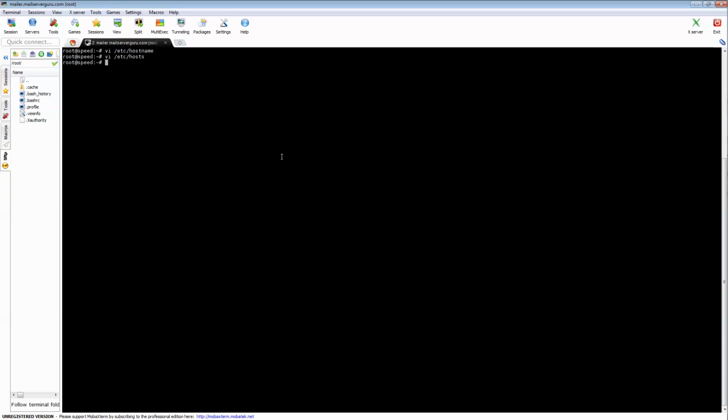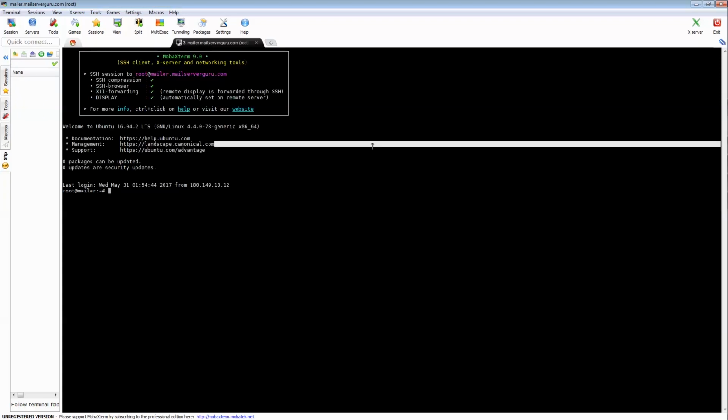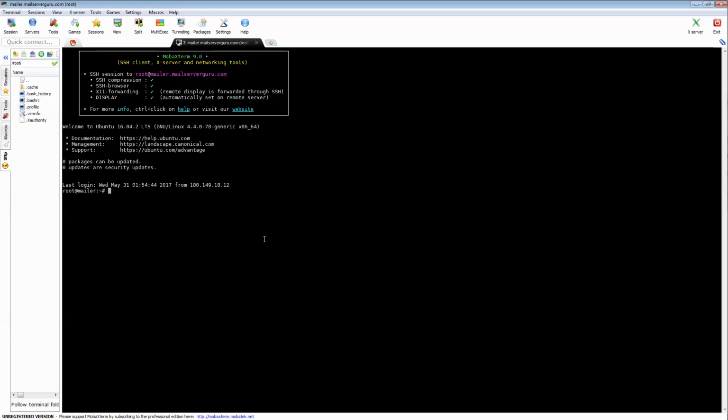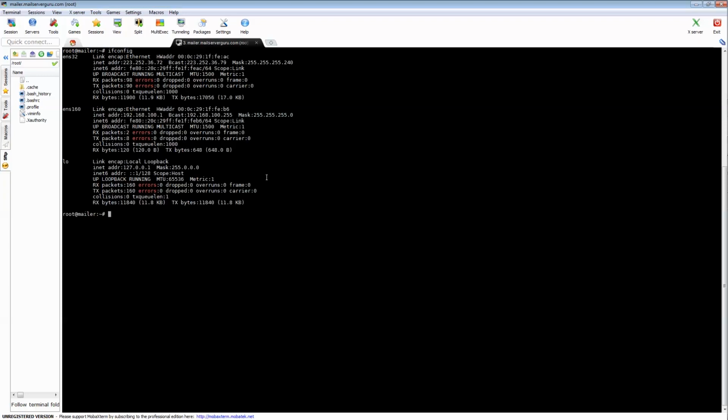Now let's reboot our server. The new hostname will then be applied. Now our hostname is okay. Let's check it. Hostname shows mailer, and hostname -f shows the full FQDN, mailer.mailserver.com. That's okay. In ifconfig, this is our public IP and this is the private one. So we are okay to set up Postfix.